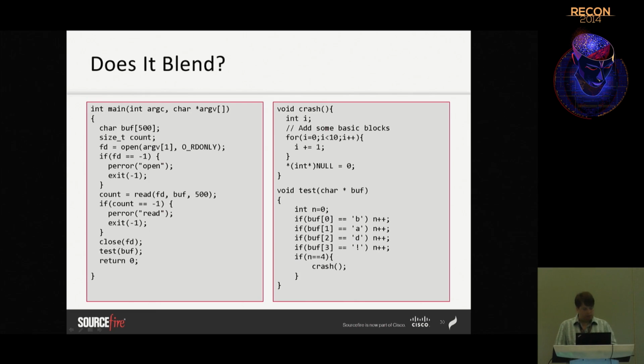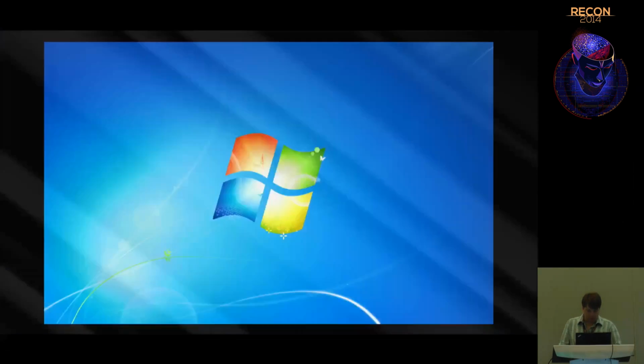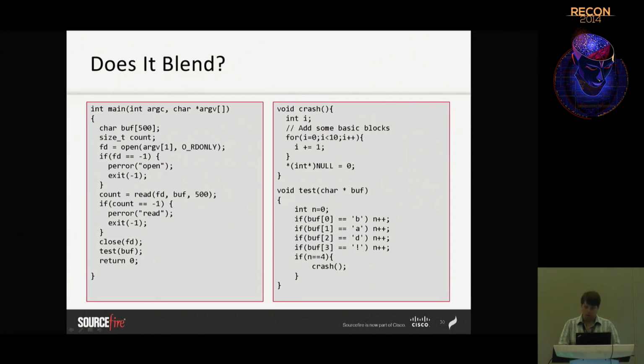So does it blend? Does it work? Let's flip over here. I'm going to have to mirror my screen, so just bear with me for a second.